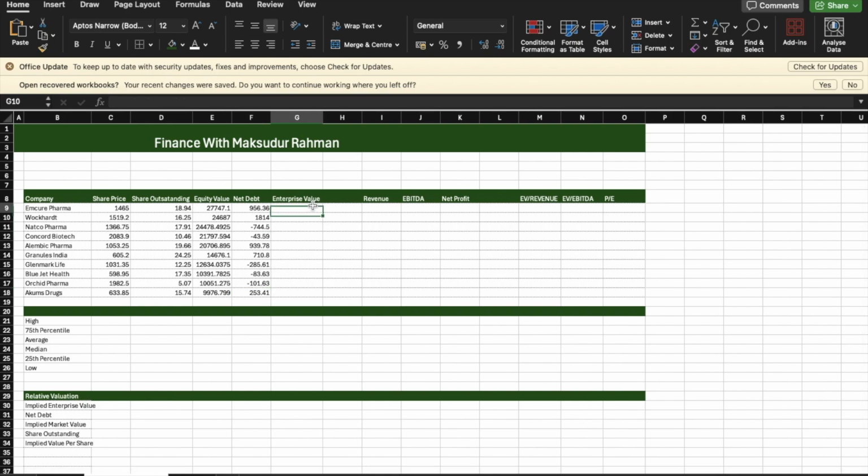And then the last thing for this part, we have to get the enterprise value. Enterprise value should be the equity value plus the amount of net debt we have, and finally simply double click it and get our result for the 10 pharmaceutical companies.